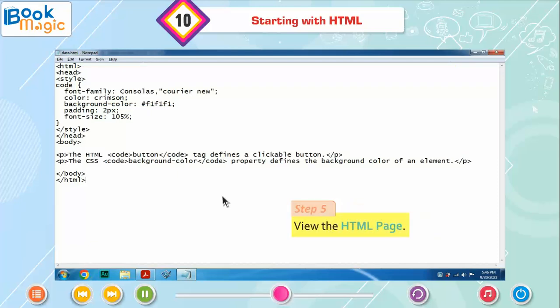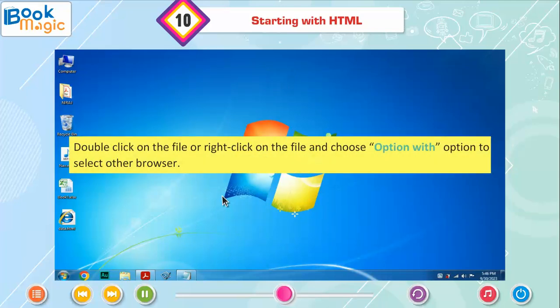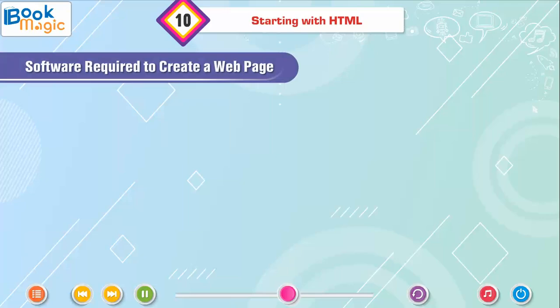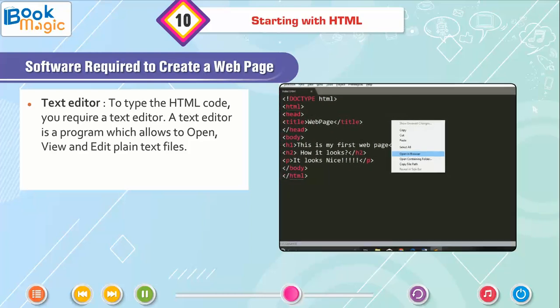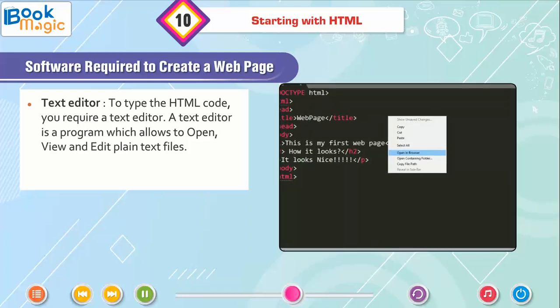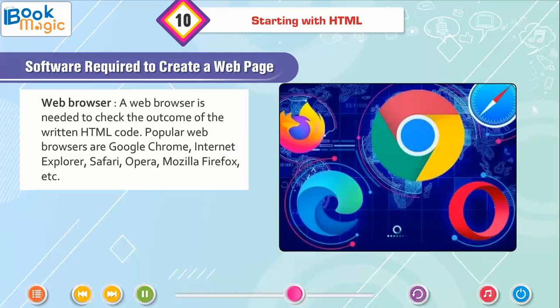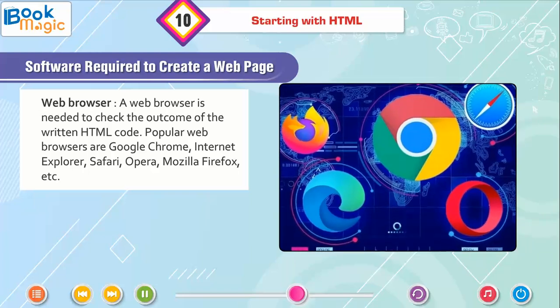Step 5. View the HTML page. Web browsers are programs which are used to view web pages or websites, or double-click on the file or right-click on the file and choose Open with option to select other browser. Software required to create a web page. Text editor. To type the HTML code, you require a text editor. A text editor is a program which allows to open, view, and edit plain text files. Web browser. A web browser is needed to check the outcome of the written HTML code.